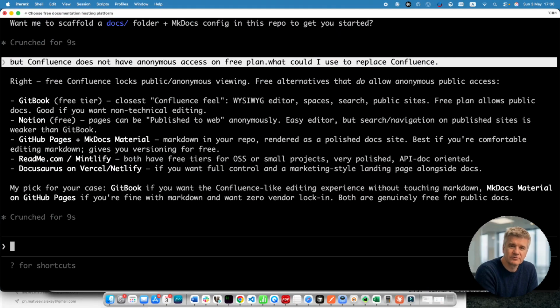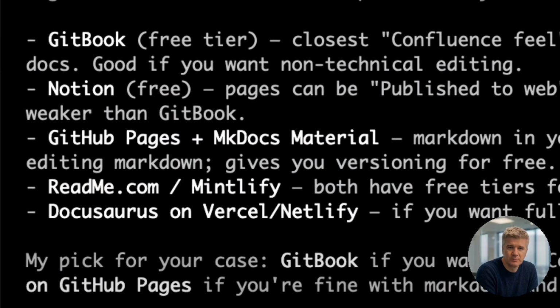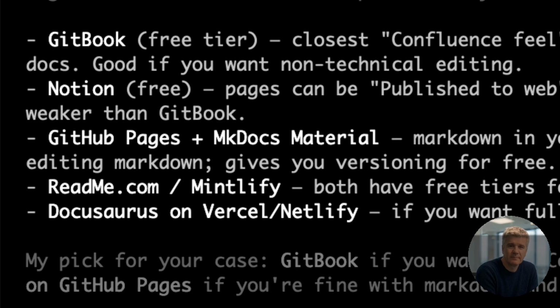So I asked Claude for free alternatives that actually allow anonymous access. 5 came back: Gitbook, Notion, MKDocs on GitHub Pages, README, Mintlify. I picked Notion. I'd been hearing about it for a while as the main competitor to Confluence. Felt like a good excuse to finally try it. So I tell Claude, let's go with Notion. Create the doc pages for me.